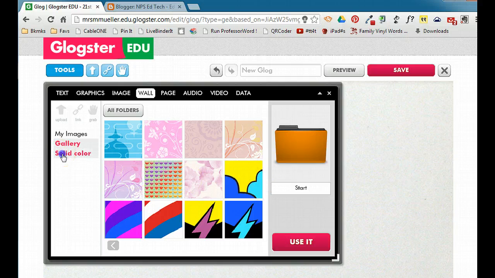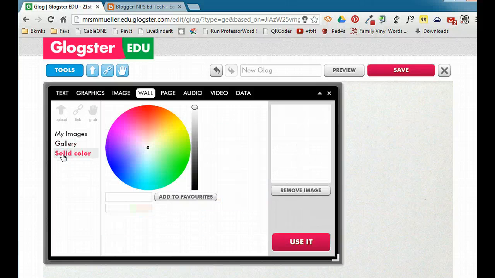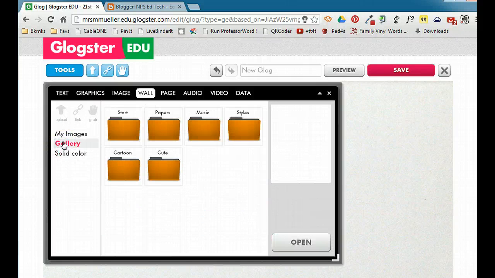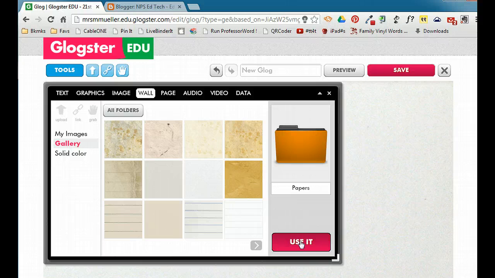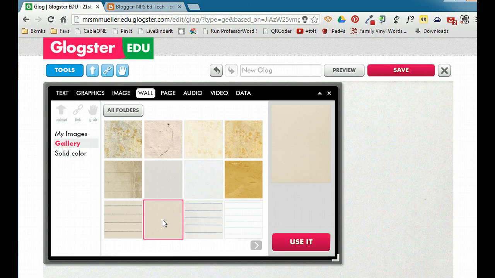A lot of times I will just use a solid color for my wall, but let's go ahead and go back into the gallery, and let's choose something from the gallery so that you can see what that looks like. So we'll go ahead and go to the papers, which are really kind of plain basic backgrounds. Looks like paper. So I'm going to go ahead and choose this one. This looks a little bit different. So once you click on it, you can see what it looks like, and then you click use it, and you'll see that's been displayed then on the page, on the wall.